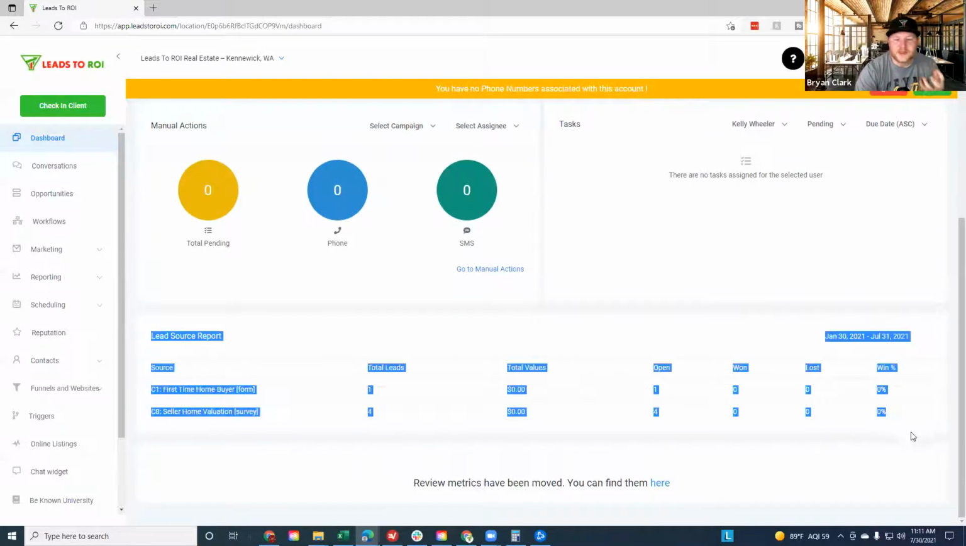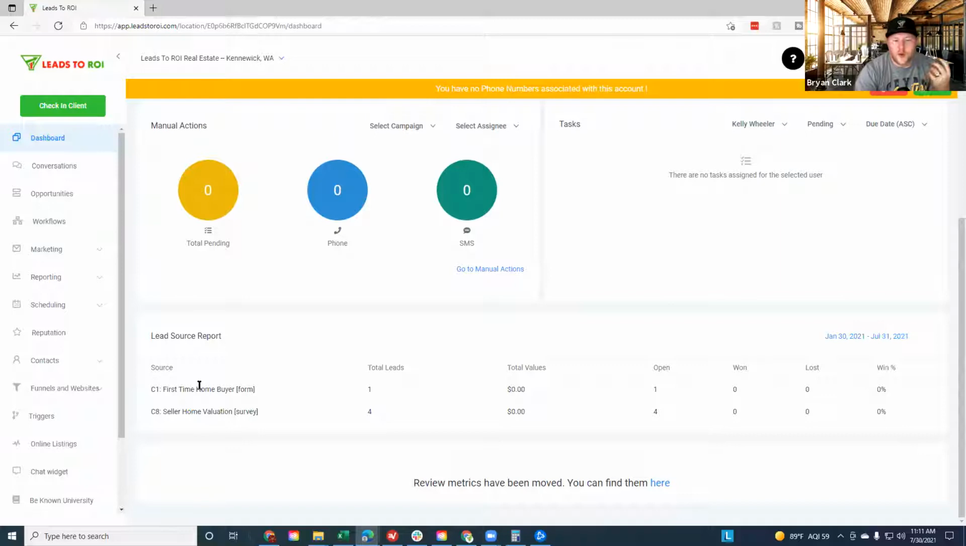Now below we have a lead source report. So this is going to show you where you're getting your leads from, how many they are, and you'll be able to see percentages down here for open, won, lost, and win.